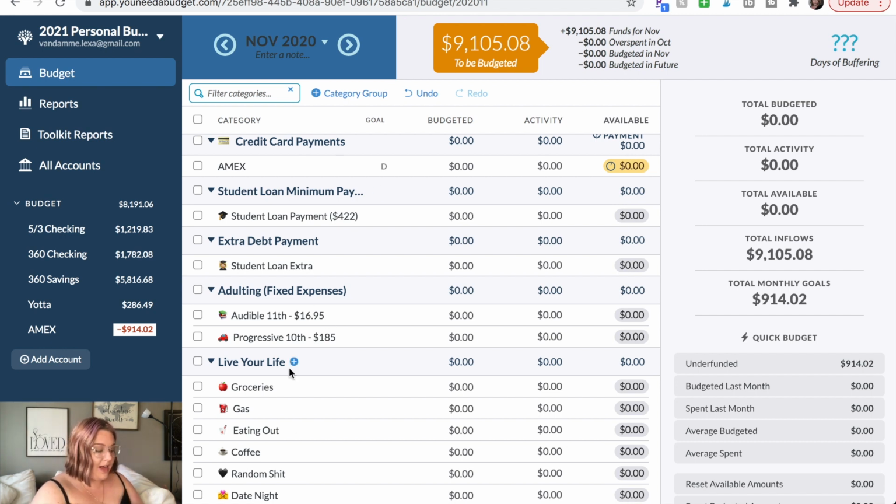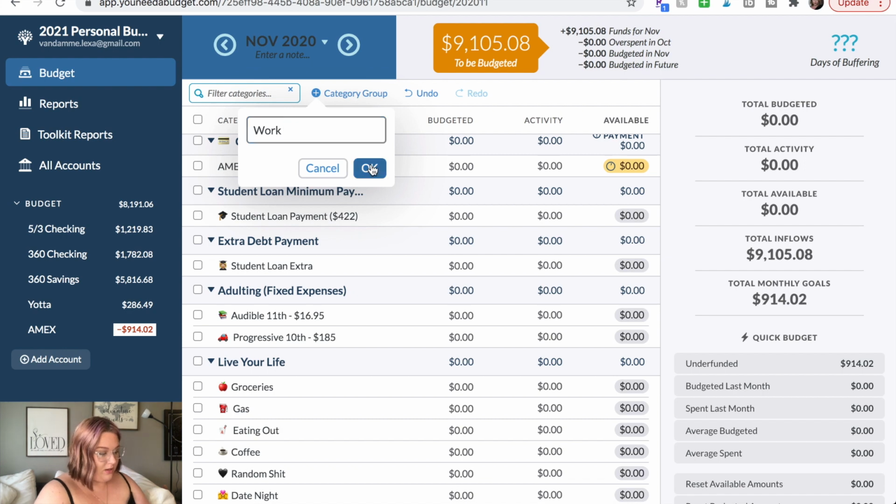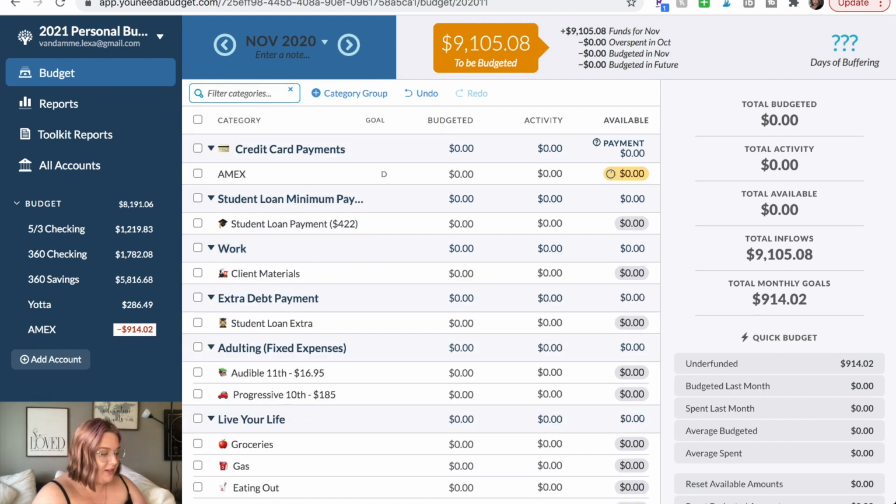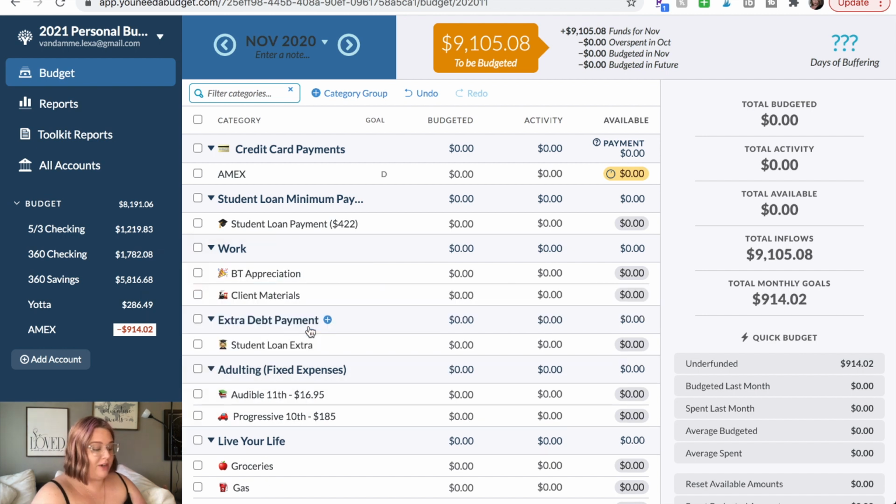The next separate category that I'm going to do, this used to just be a little category, but now I want it to be its own category group, is work. So inside of work, I'm going to have a category for client materials and a category for BT appreciation, which are my staff. That is it for work.